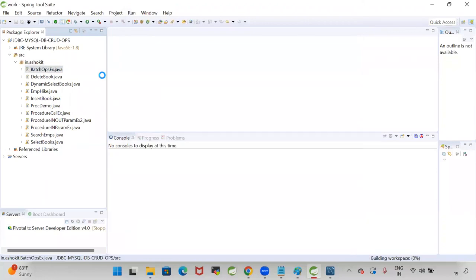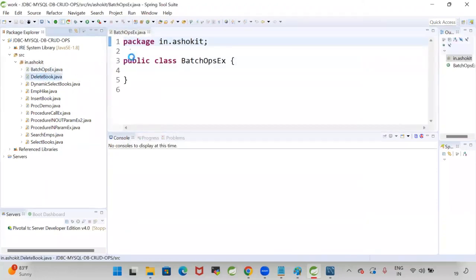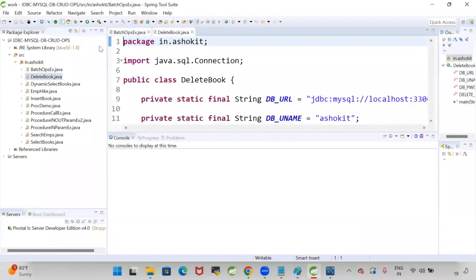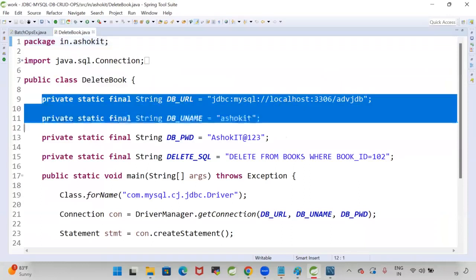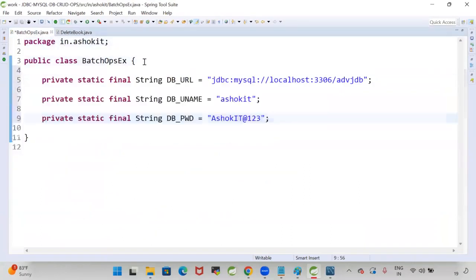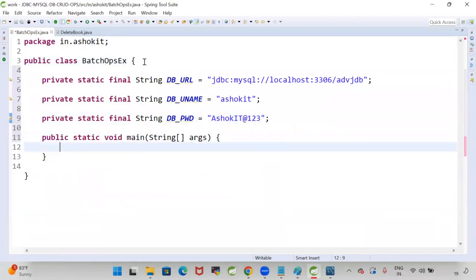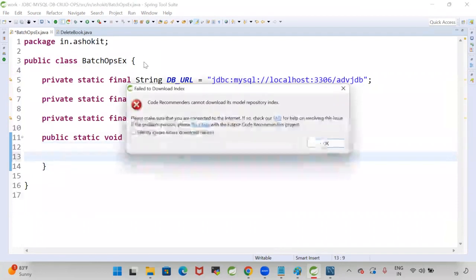I'm creating one new class. In that class, I will perform batch operation. In order to do that, I'm going to take my database credentials: URL, username, and password. Now let me take my main method. Main method is the entry point for our program execution.